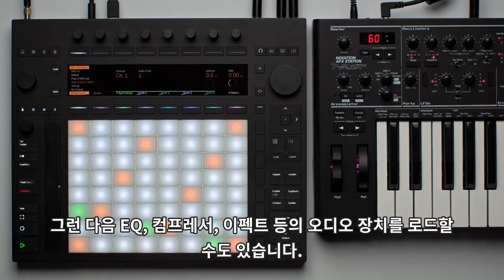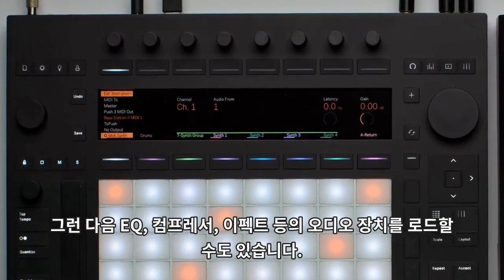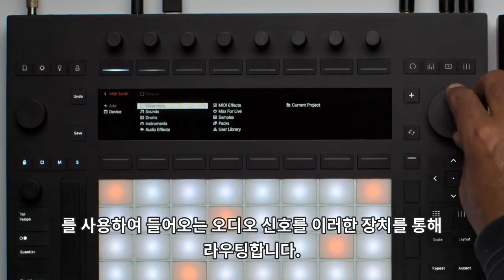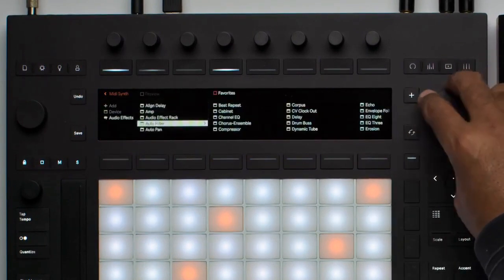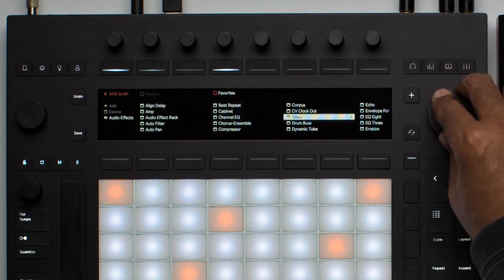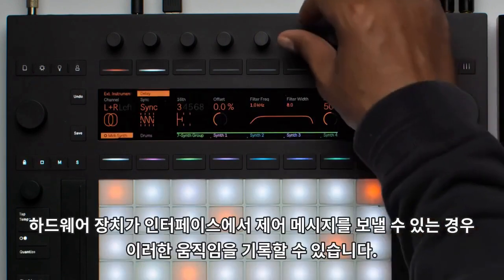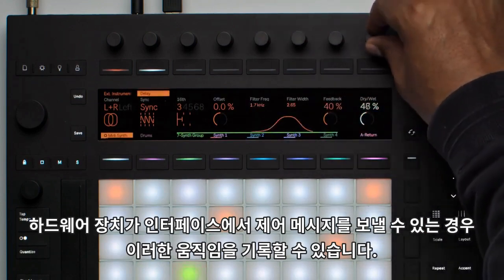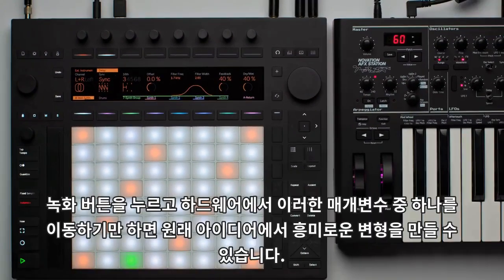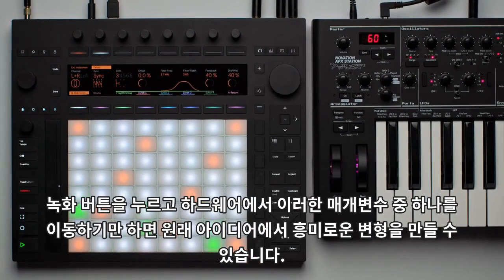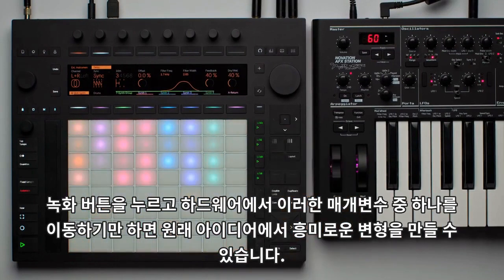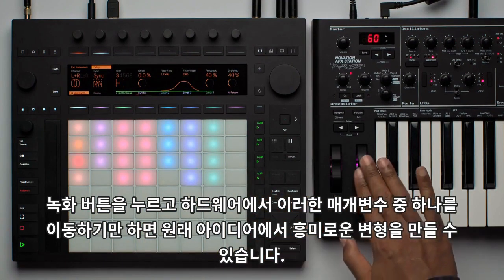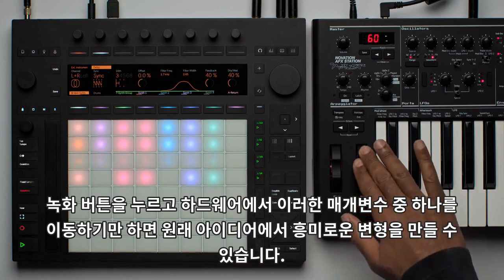You can then even load audio devices such as EQs, compressors, and effects to route the incoming audio signal through these devices. If your hardware device can send control messages from its interface, you can record these movements directly into the clip. Simply by pressing the record button and moving one of these parameters on your hardware, you can create interesting variations from your original ideas.